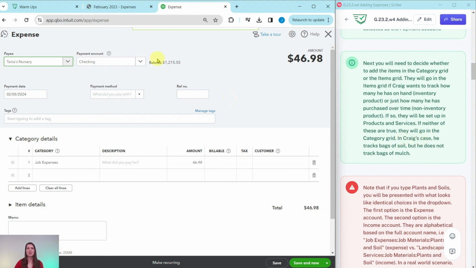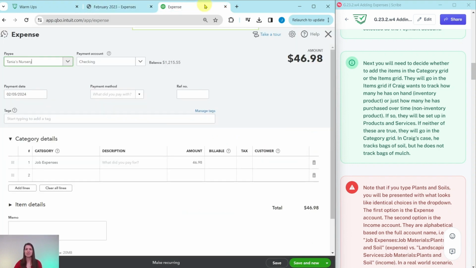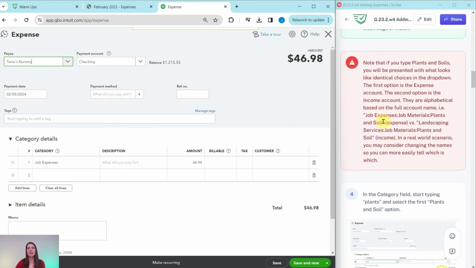Now, in Craig's case, for this particular expense, he tracks bags of soil, so right here, but he does not track the bags of mulch. So we need to go ahead and start filling this out.